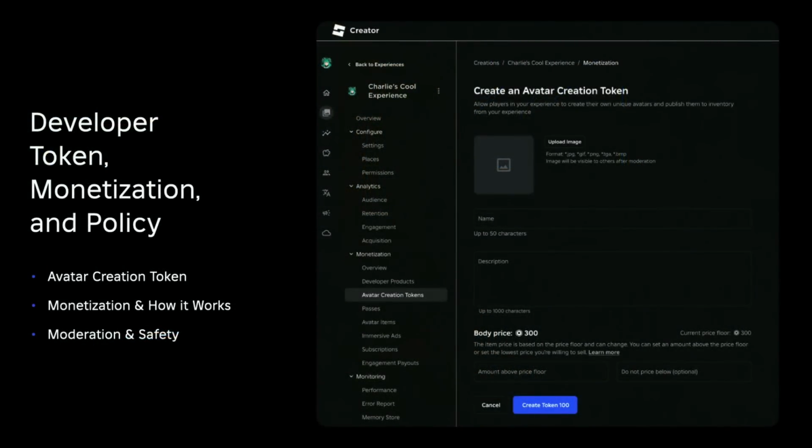It all starts in Creator Dashboard. So through the Creator Dashboard, we're introducing a concept called the Avatar Creation Token. This basically provides two key things. One, making sure that you're verified as a developer to enable creation from within your experience. We're using a lot of the same stuff that right now you need to use to list things on the marketplace. That means ID verification and being a premium user.